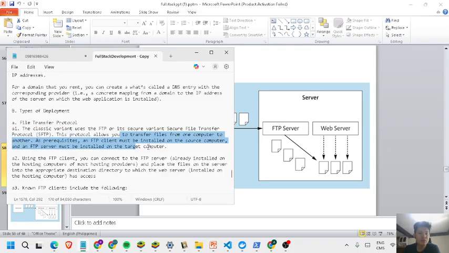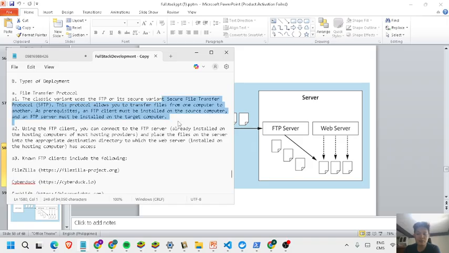So it allows you to transfer files from one computer to another. Basically, you're transferring your source code as it is so that it could work on the other computer or on the hosting server. Because, like what I've said, those hosting servers could have different operating systems, different environments. That's why it could be complicated if we don't have this FTP client.